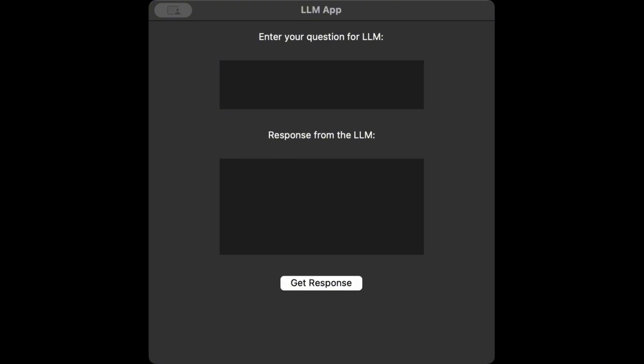It says enter your question for large language model on large language model app, and we can make inputs in here, and here is the section for the response from the large language model, and in here we can't make any change to the output, and the button we created, get response, is in here right now.